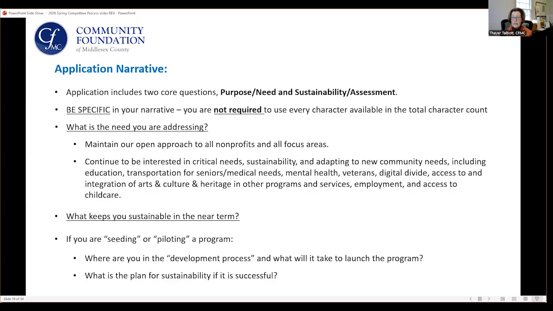And for the sustainability assessment question, just consider, particularly if you're seeding a new program, piloting a new program, if it's successful, where are you in the development process of that? What is it going to take to launch the program, and what is it going to take to ensure that you could continue it forward if it works the way you're hoping to? If it's an ongoing program, you can talk about your sustainability and ongoing support for that. And for the assessment, really think about how you are going to determine if you're meeting your goals and objectives. What steps are you going to take to do that?